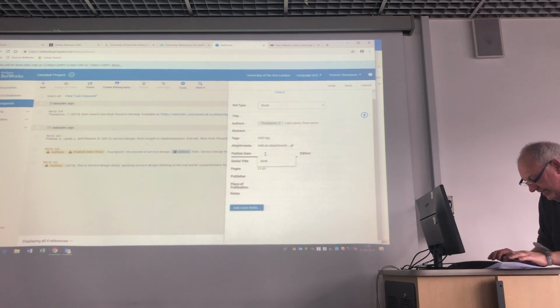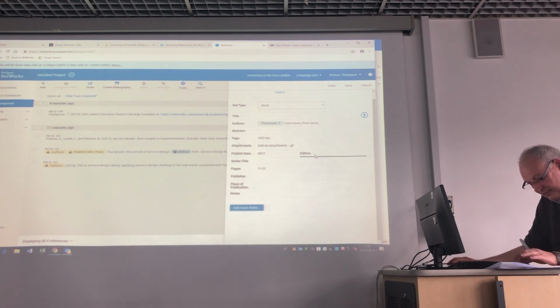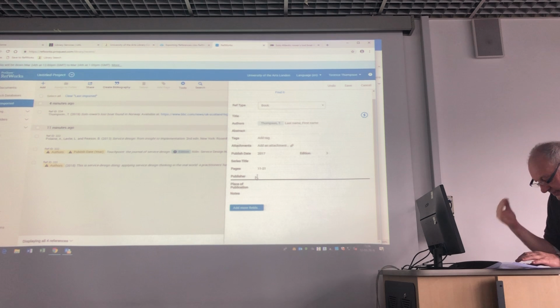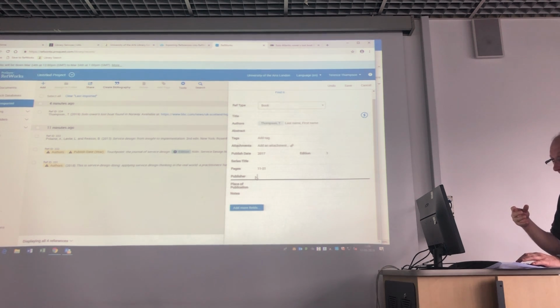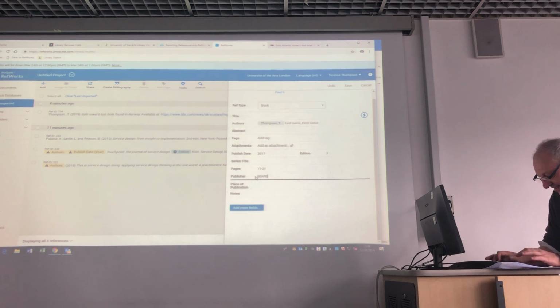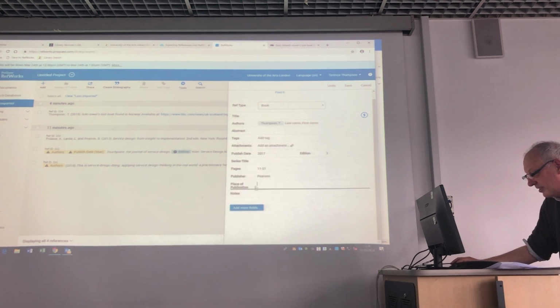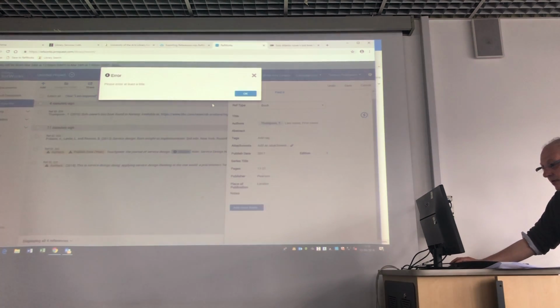Published date, I will say it's from 2017 edition. It's a third edition. Publisher is, give me a publisher, I've got blank. Something like Pearson, yeah. Pearson or something like that. And the place of publication, I'll just say it's London. And then when you've done it, just save.